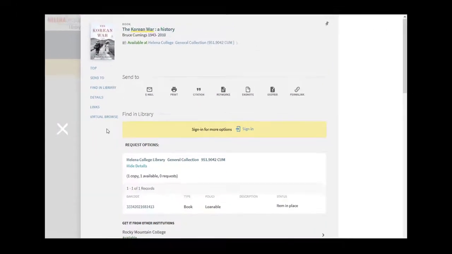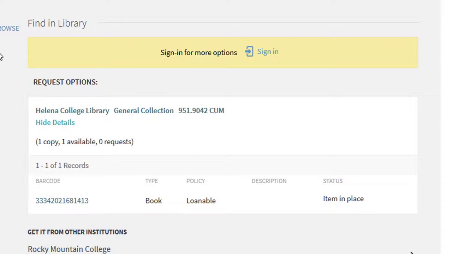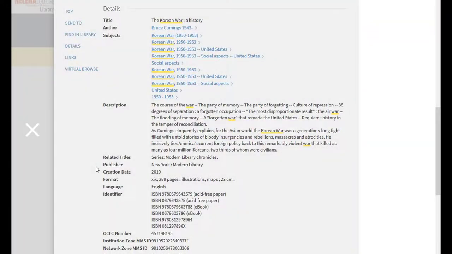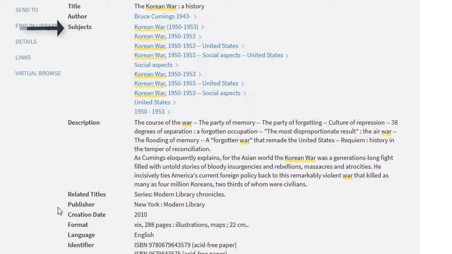First, the Send To section allows you to email the information to yourself or create a citation for the title. Next, the Find in Library section shows you if the book is available, as well as the call number or the book's location in the library. You can also see if other libraries in Montana have the same book, which might be helpful if our copy was checked out when you need it. In the Details section, you will see what the book is about, including the book's subjects and a summary. You can also see how recently the book was published.